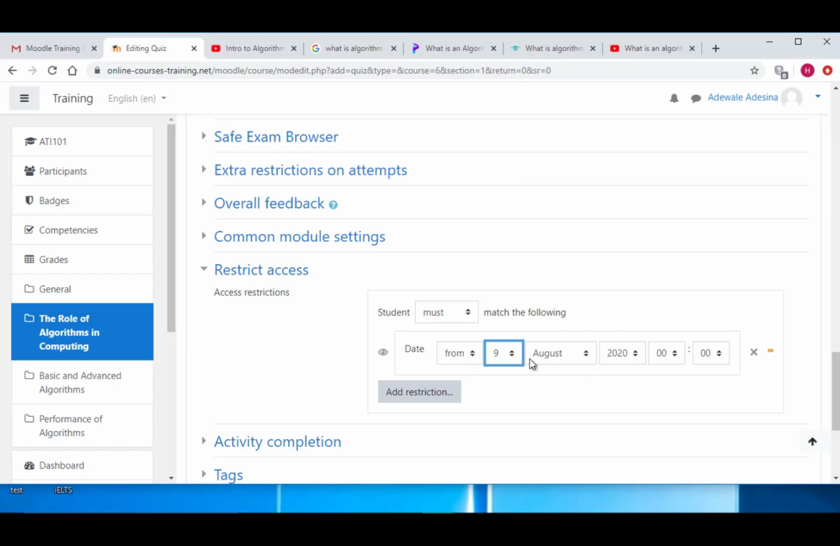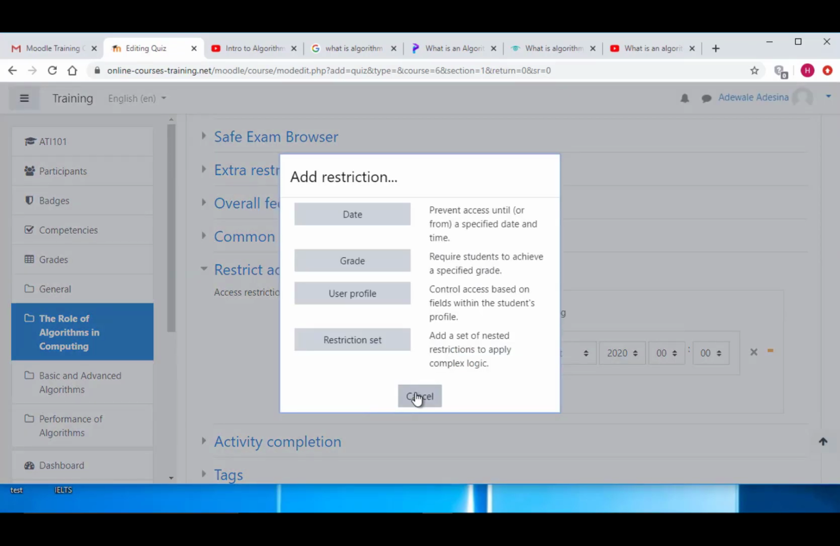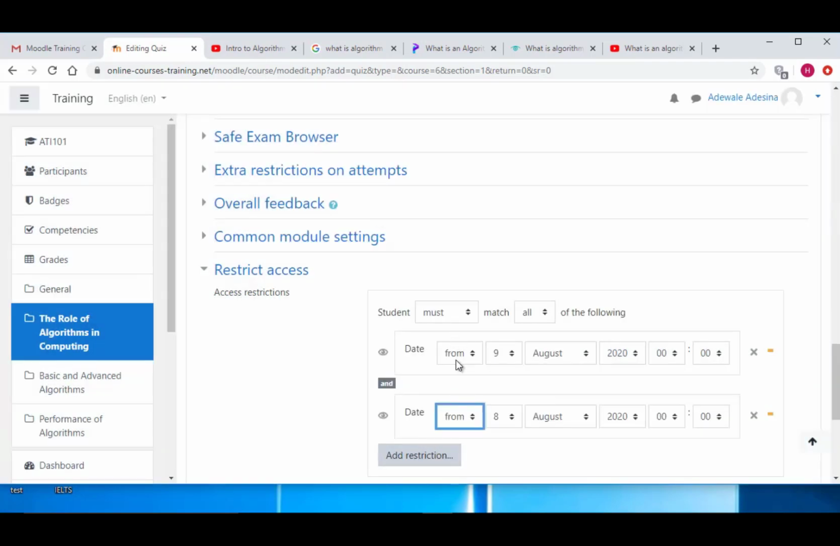So this shows the time the quiz should open. So you have to go back and click on the add restriction again and click on the date. So this shows from, that's the day of the opening, and then you select the drop down here to select until. Until means the closing date.